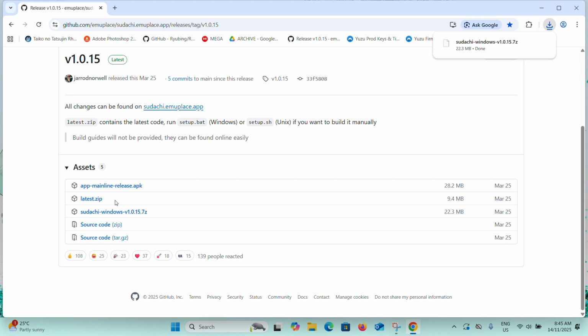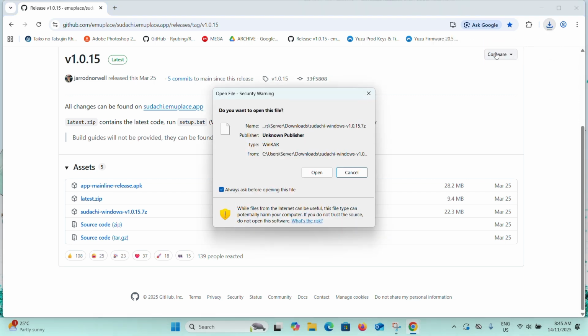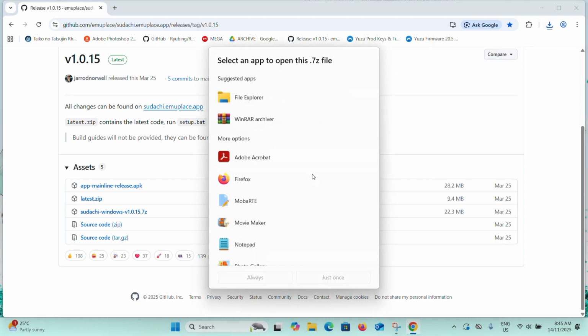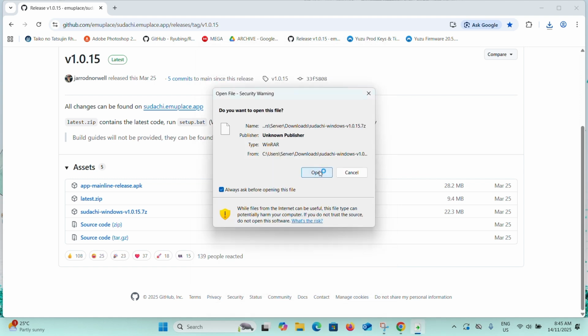Now the file is downloaded. You need to have WinRAR or 7-Zip to extract it. In my case, I'm going to use WinRAR. I have made a video tutorial on installing WinRAR for free. I'll link it in the description.